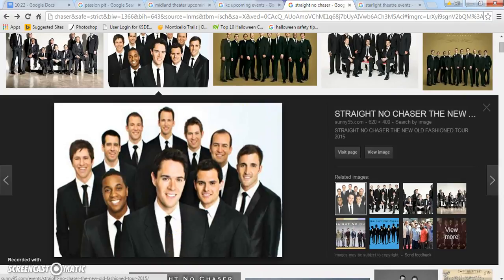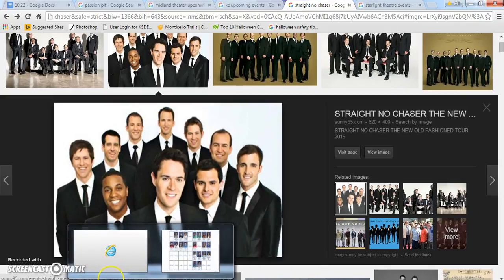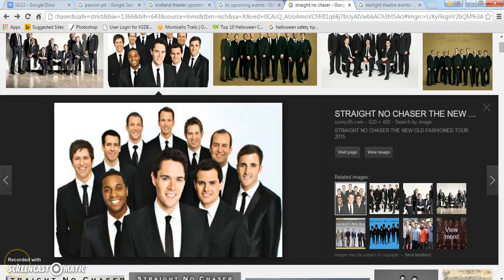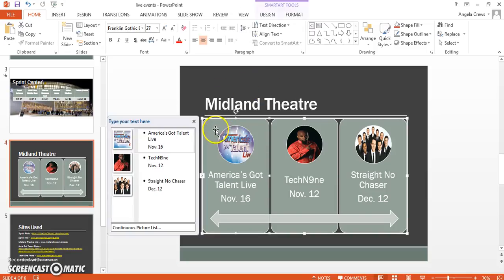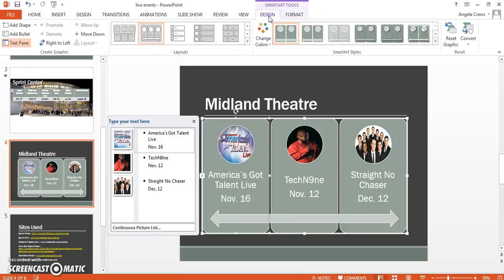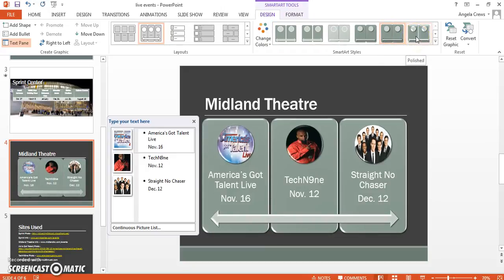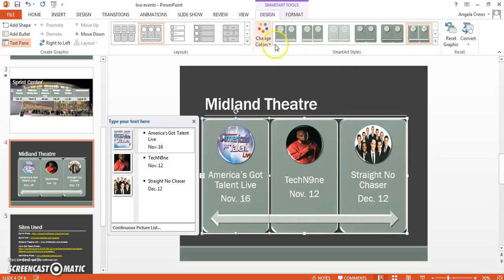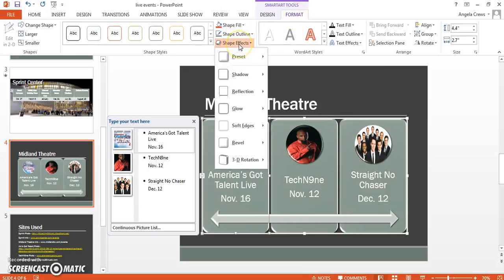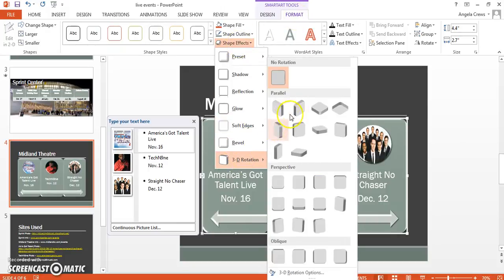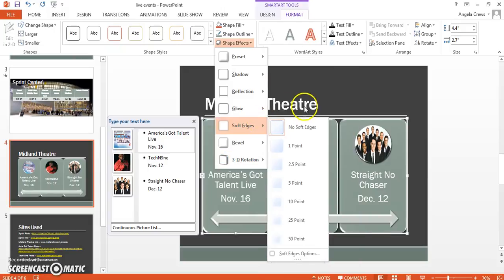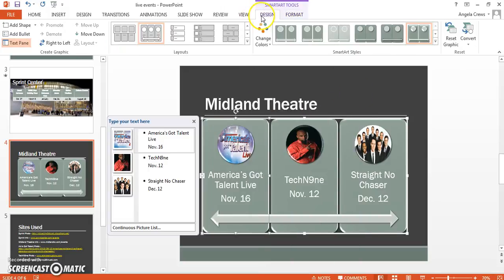All right, so go ahead and do that for the remainder of the pictures, Tech 9 and America's Got Talent Live. Okay, when you're done there, and we'll talk about this a little bit more later, you can obviously change this to look a little different if you want to. You can change the colors too here, but that's up to you. I don't know what the format will do. So the shape effects would probably allow you to, I don't know if you'd want this to be 3D. Oh yeah, and it does it individually. If I were you, I would just maybe change the design here.